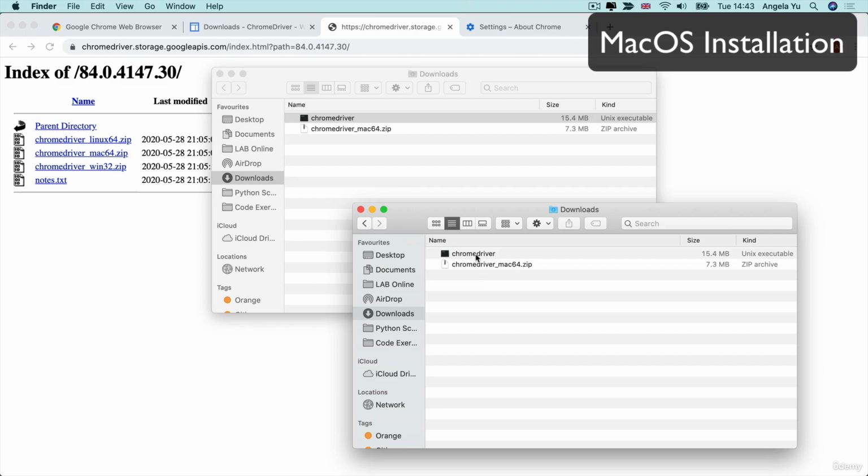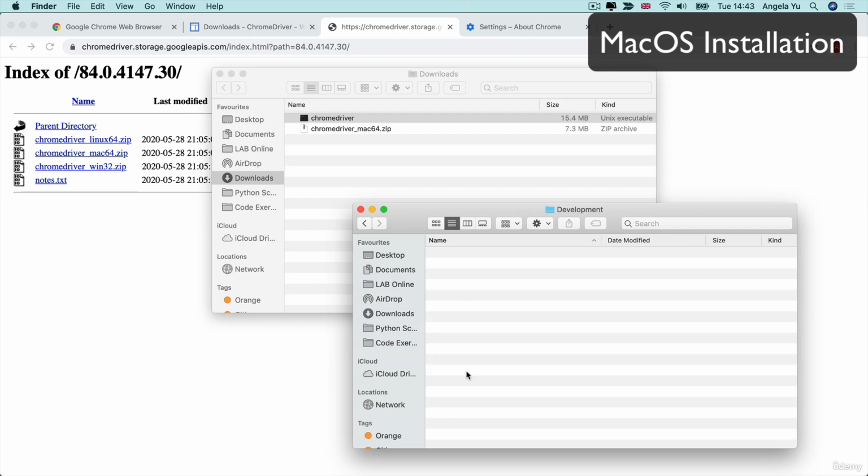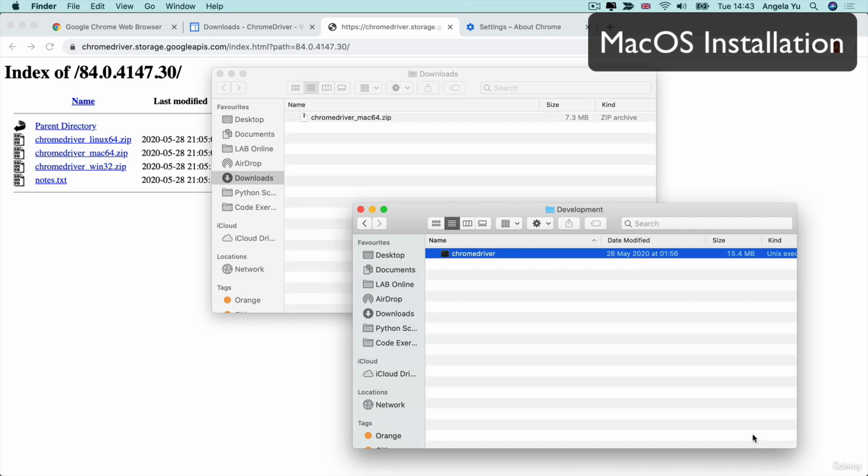So we should move this Chrome driver to somewhere else, somewhere where it's not likely to get deleted accidentally. In my case, I'm going to go up a level with Command Up. And here I've got a folder that I've created called Development. Now you can create a folder anywhere you like, and then call it anything you like, and move this Chrome driver over to the new location.